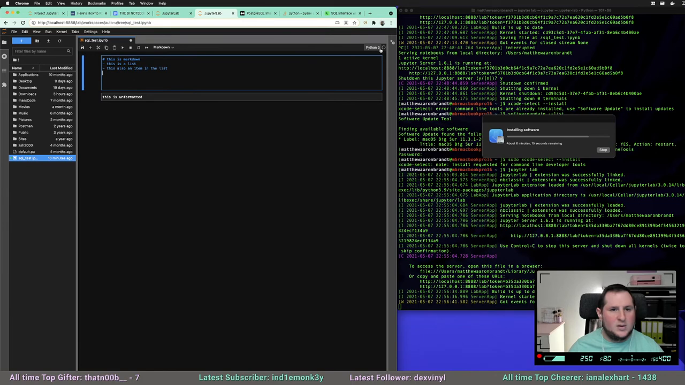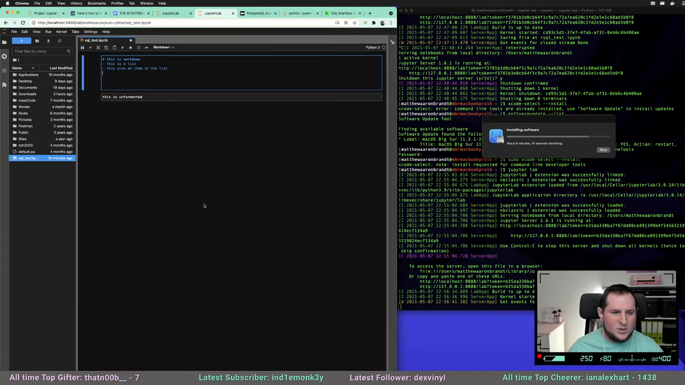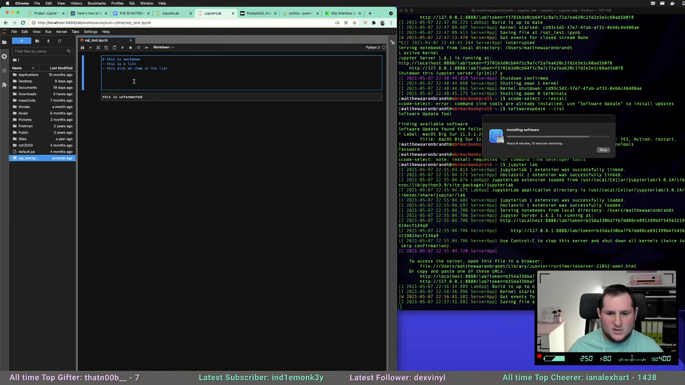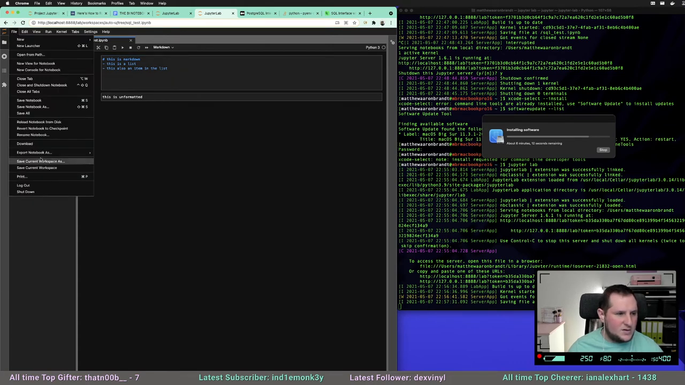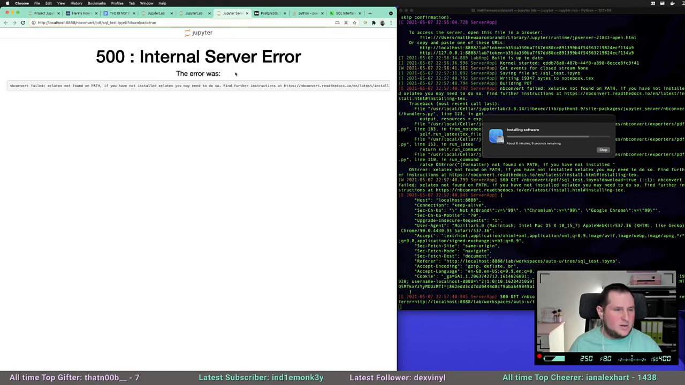Cool, okay. And I assume, can I have SQL? No, SQL as a kernel wouldn't work, obviously. Let's save this. Okay, it's saved. I can see the entry. And now I'm gonna export this as a PDF. What does this look like? Ooh, okay. NB convert failed. Okay. I probably have to install this.